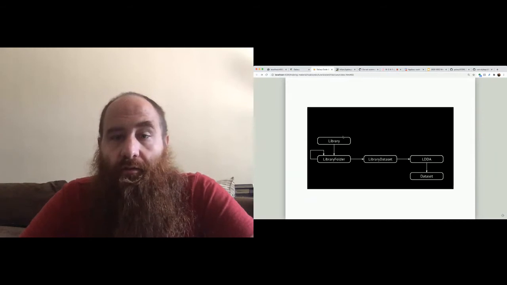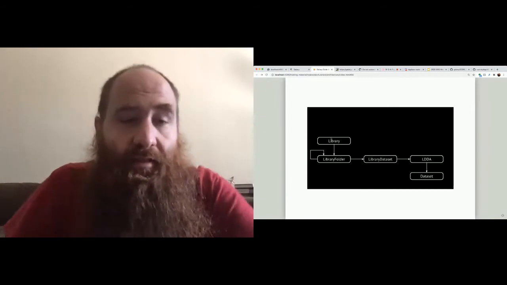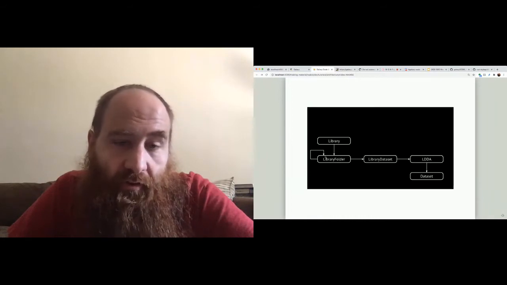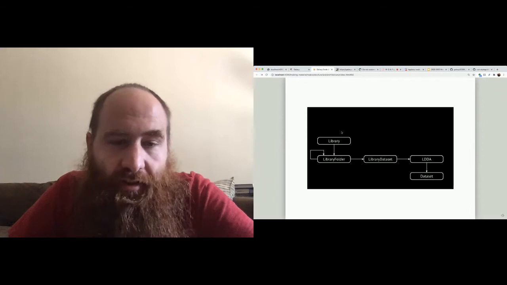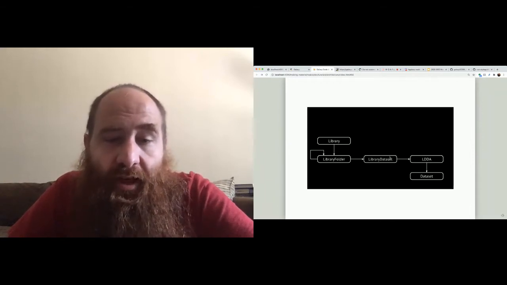Libraries. Yeah, so we have libraries in Galaxy. You probably use them. They have any number of library folders, and then they have library data sets underneath the folder, sort of like a collection. We've got a hierarchy here, and the library data set.